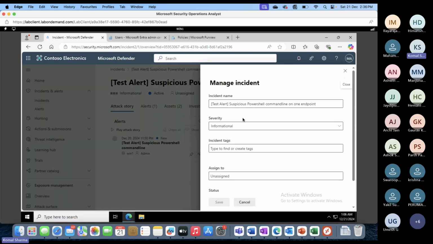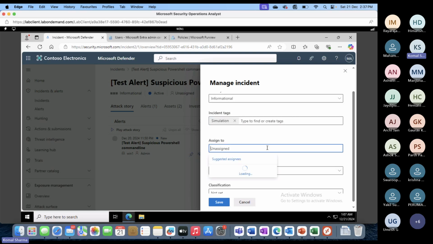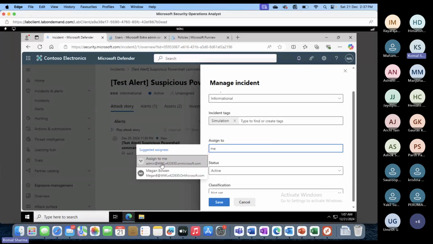Here let's click on manage incident. When you click on manage, you can set up the severity, whether it's informational, high, medium or low. As it's for testing purposes, by default it is taking informational. Keep it like that. Now move ahead. You can put the incident tag, like here you can put simulation. Now you can assign this incident to any user who is going to investigate it. Right now it is unassigned. I will assign it to me. Click on assign to me.